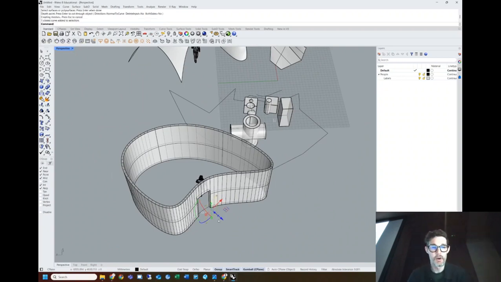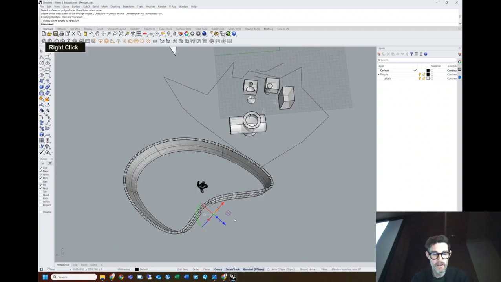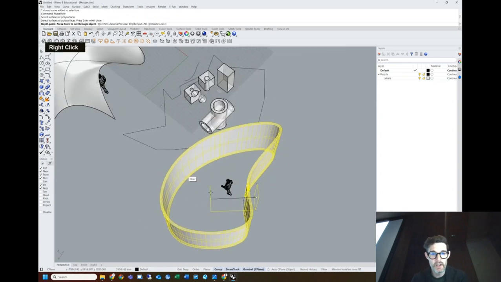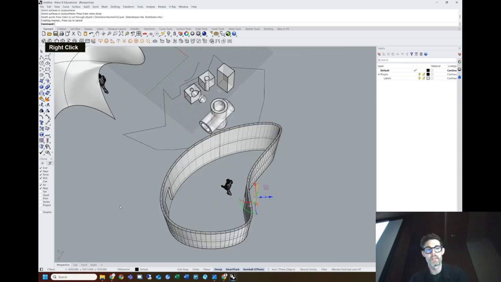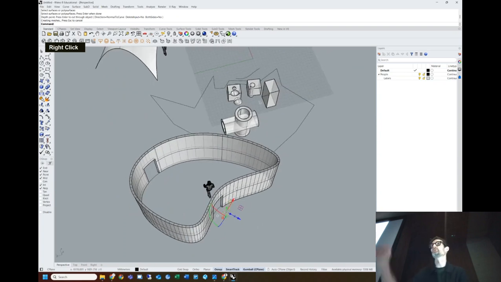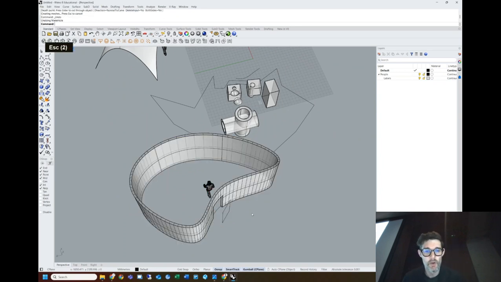Now I could make another hole. This is useful: if you use the command again, the command you just did, if you just press spacebar, you get that command back again. So now I've pressed spacebar, I'm going to select surfaces or polysurfaces. And if I wanted to, I could go all the way through the whole object, and that would give me two holes, one here and one here. But I could also just stop with only just the door. Maybe I just want one door, that's all I want.